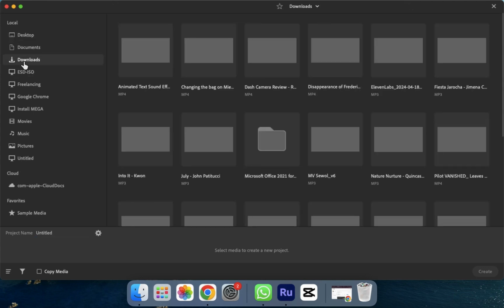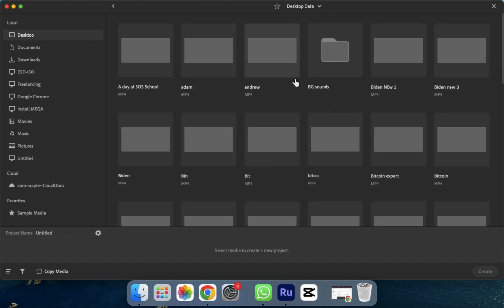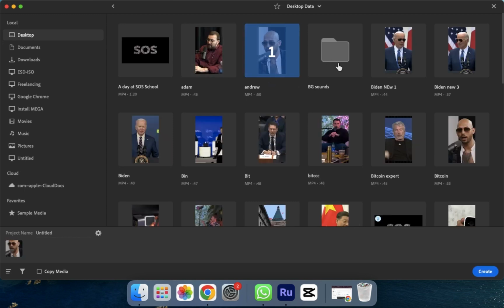For example, I'm going to the download section, or let's go to the desktop section, and let's click on this. And now we have to select the video, which video we want to use. For example, I want to use this video, so we have to select this one. If you want to select multiple videos, you can also do that. Like I'm going to select this one, so I'm going to untick this.